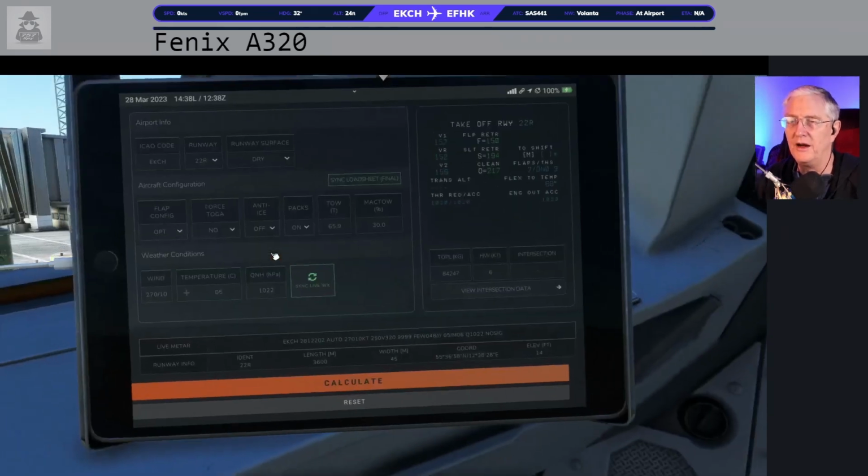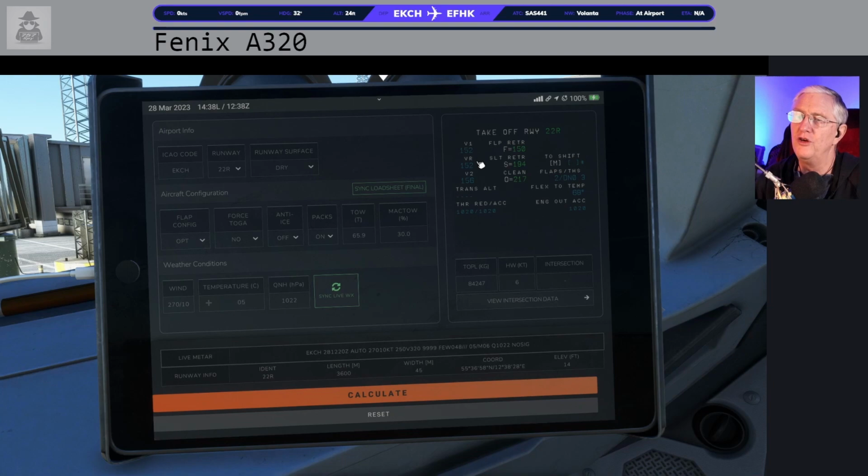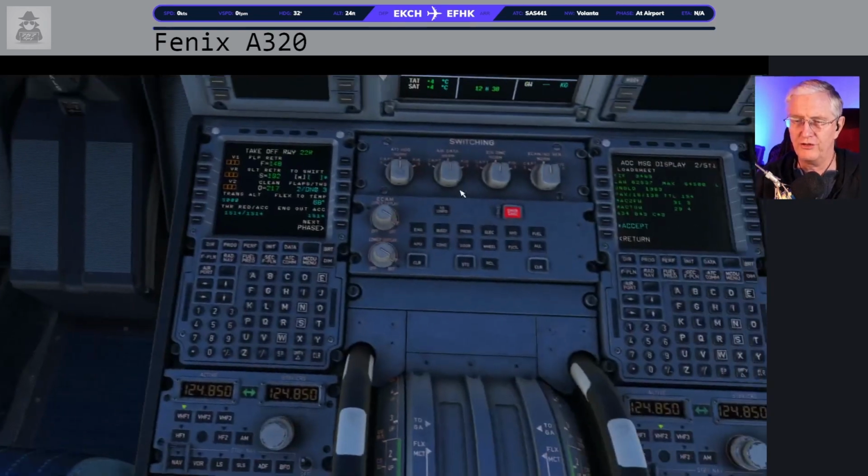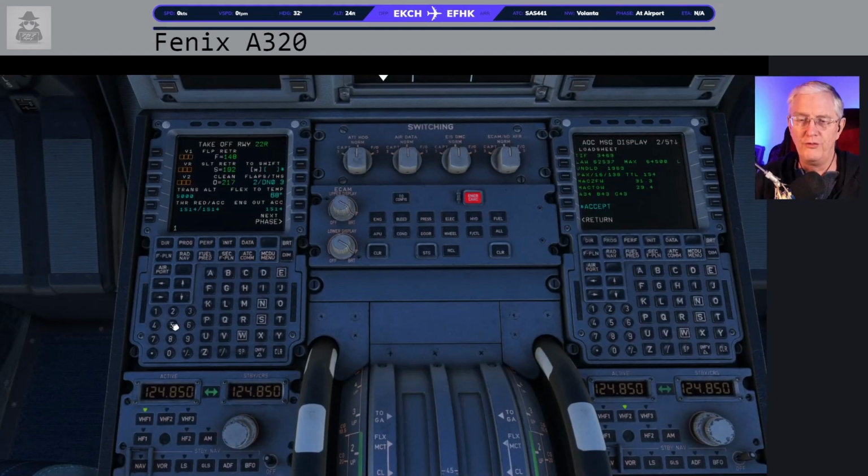Let's come on up here, and we're going to do 152, 152, and 156 for speeds. 152, V1, 152, rotate, 156 is V2. All of that looks good.